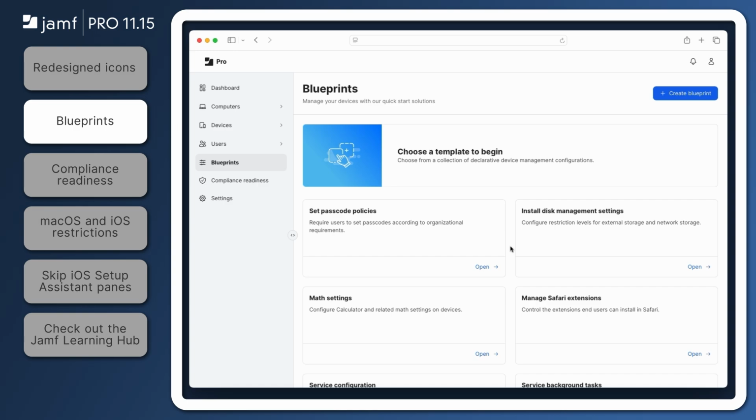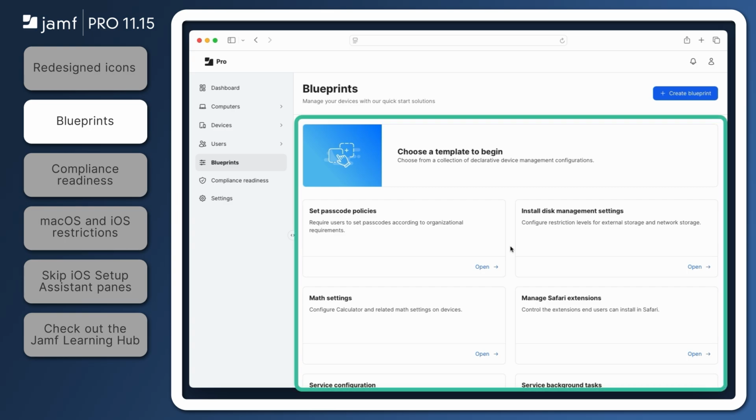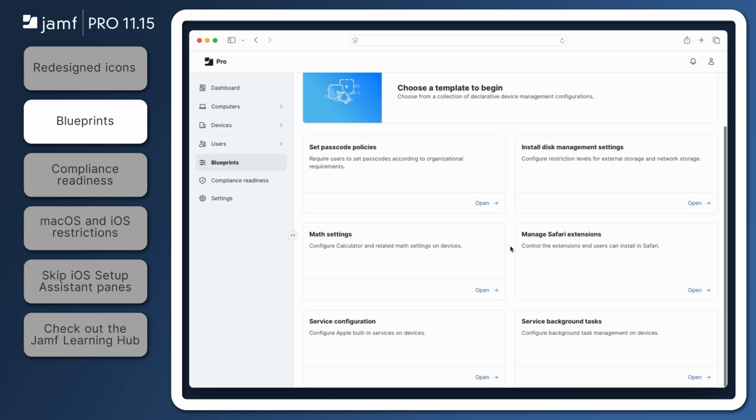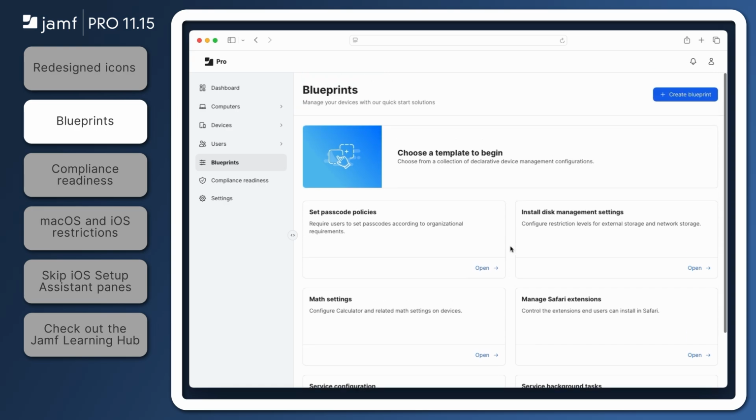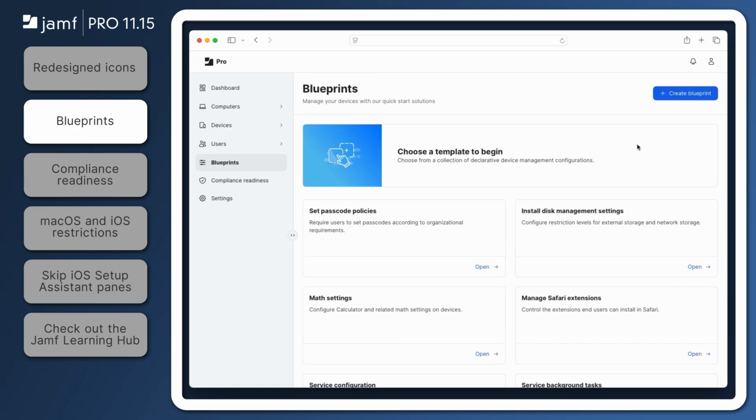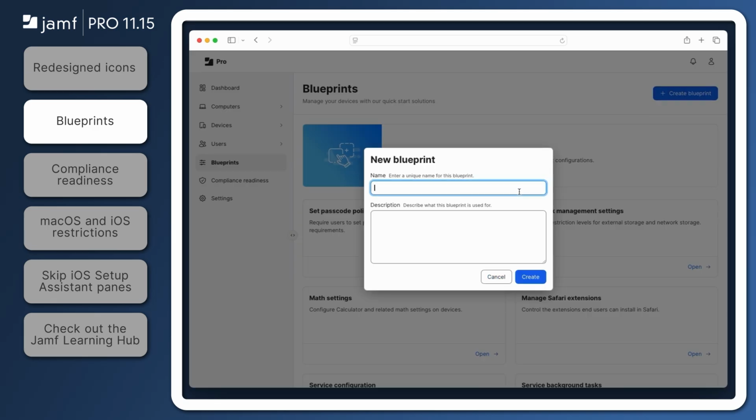There are two options for creating blueprints: Quick Start Templates or the Blueprint Builder. Templates available in Jamf Pro 11.15 include passcode policies, disk management settings, calculator and related math settings, Safari extensions, and service and background task configuration. Click Open to select a template or click Create Blueprint to use the Blueprint Builder. Using the Blueprint Builder, enter a name and description, then click Create.